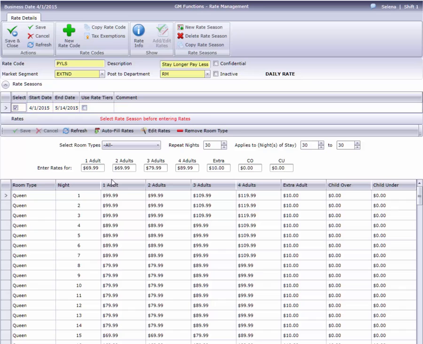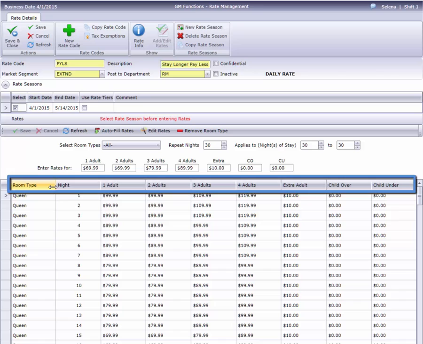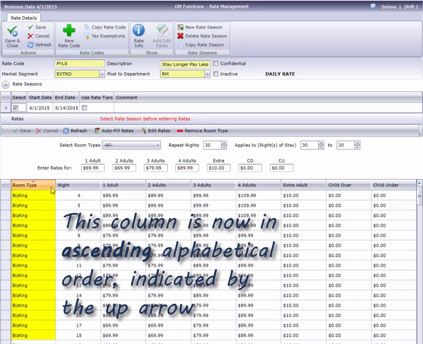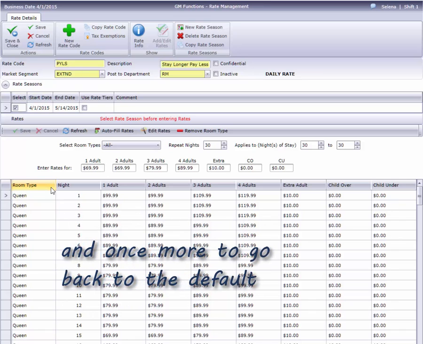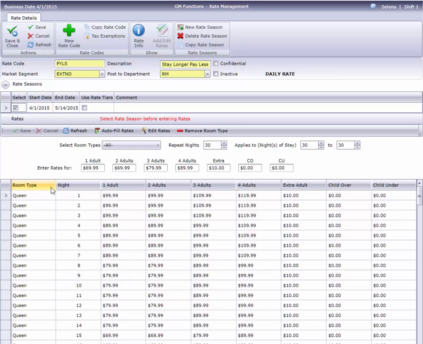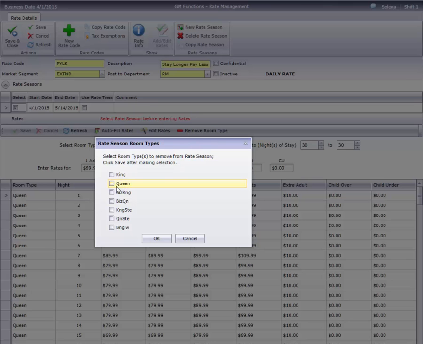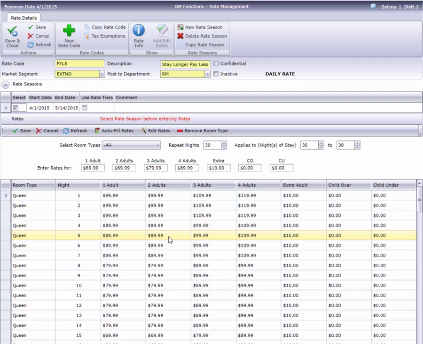As usual, we can sort the grid in a variety of ways by clicking on a column header. For example, sorting by room type makes it easy to view or change all of my king rooms. As in other types of rate plans, you can also remove a room type from a rate if you don't wish to sell that type on a rate plan. Just use the Remove Room Type button on the toolbar. CloudPM will not let you remove a room type if there are existing reservations for it during that season.